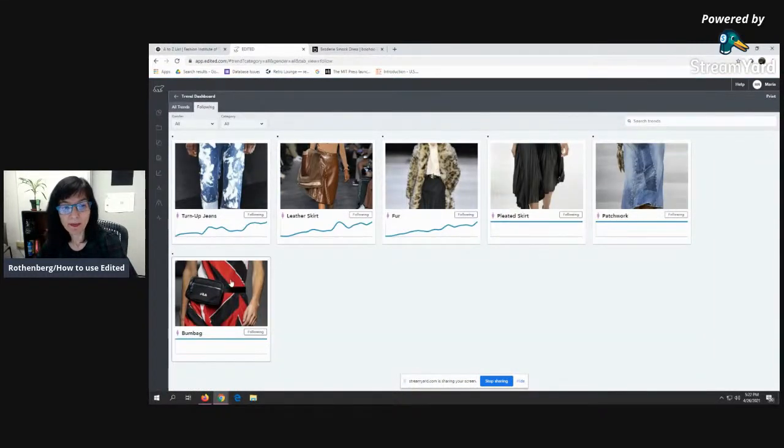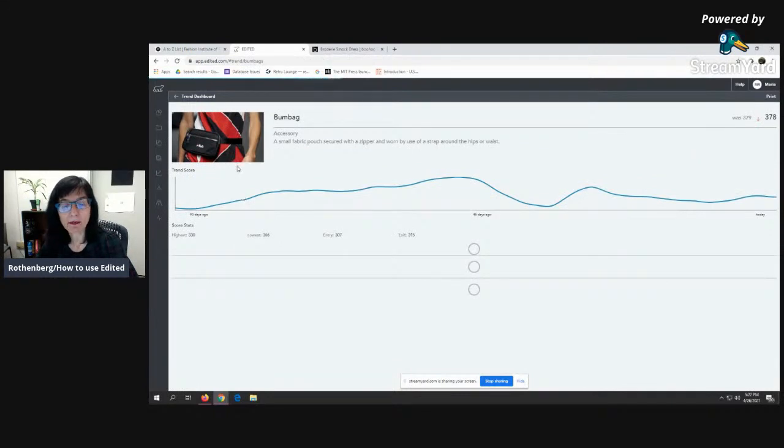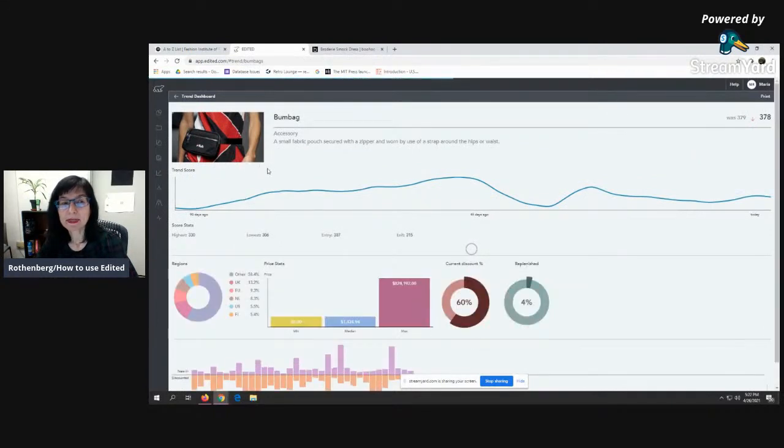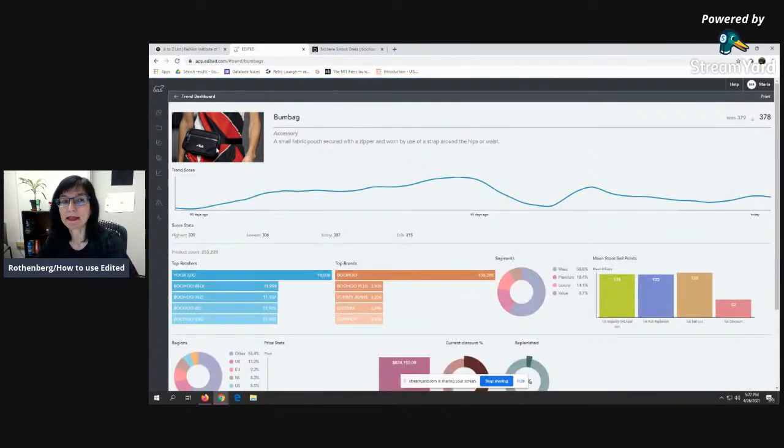So here's, for example, bum bag. Now, this is something that I saw on the forecasting services several years ago, and when it first came up, I was really surprised that this was going to be something. So this is something I've wanted to track. And as you can see, it's remained pretty steady for quite a while, for a couple of years actually. Sometimes the popularity goes down. It looks like it's waning a little bit, but who knows? It could come right back up again. These are the top brands. So there are all different reasons you could use the trend dashboard.